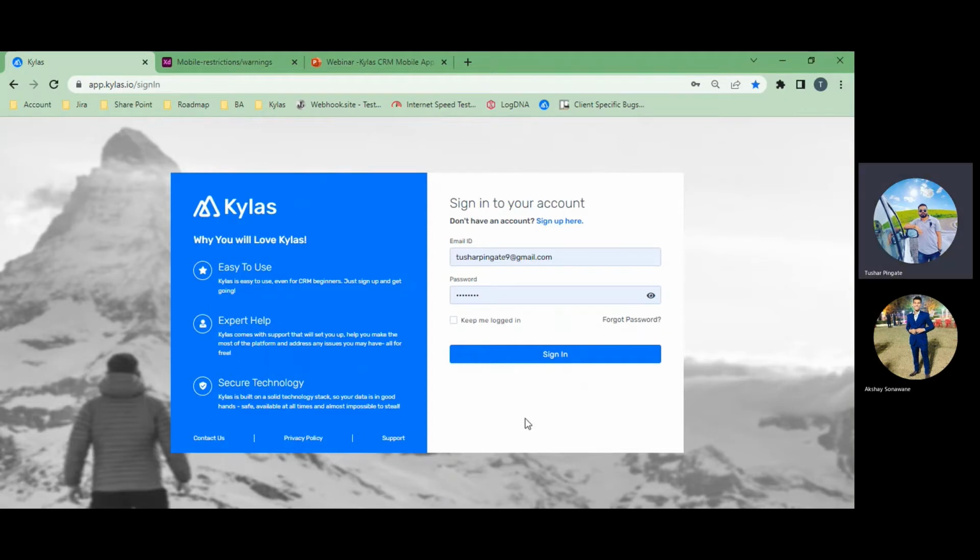So the first point was to handle the pick list values on the mobile. If you were there in the last few webinars, we had covered this for the web application, how you can delete pick list values. Let me go through it once again, and then we can see how it works on mobile.